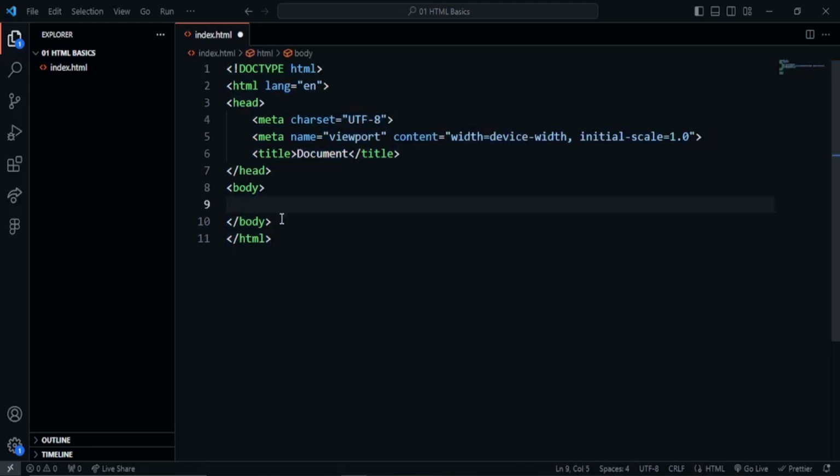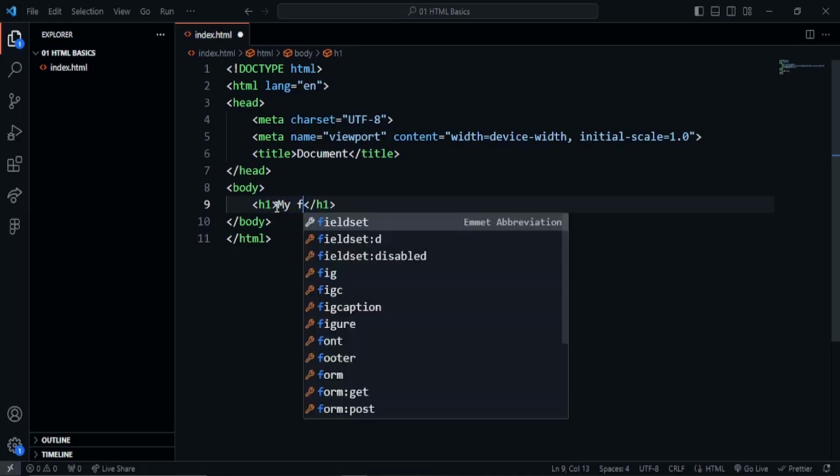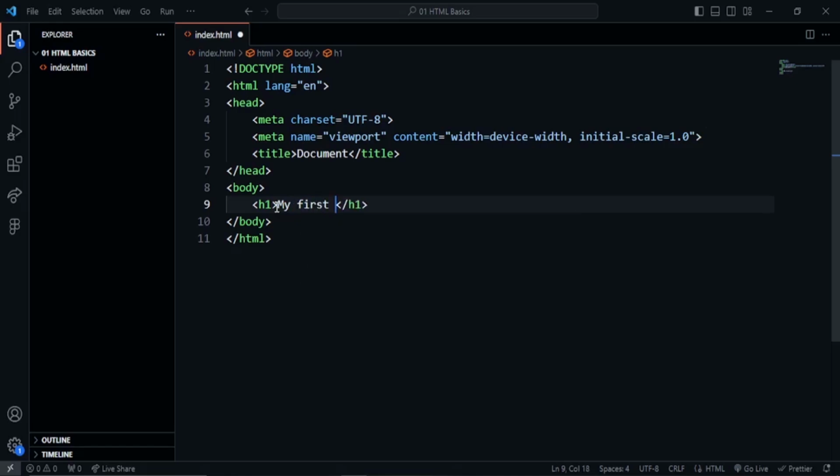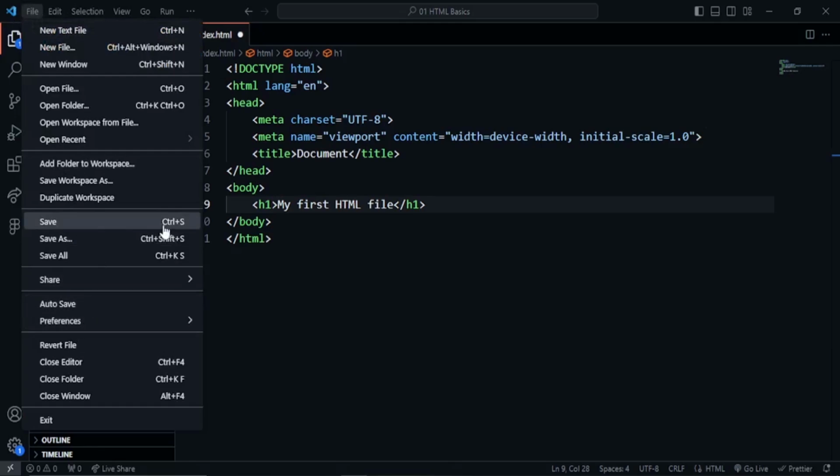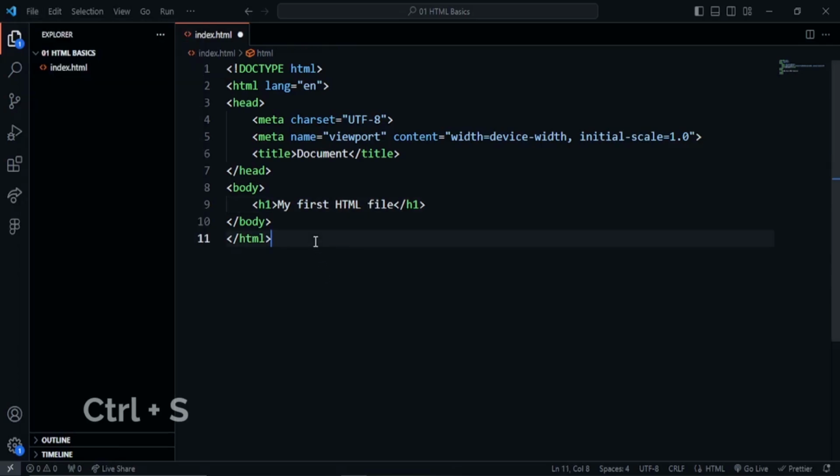For now, the visible part of the HTML document structure is the body element. Everything we are going to type inside the body element is going to be visible in our browser. My first HTML file, and save the document. To save the document, go to File and choose the Save option, or the shortcut is Ctrl S for Windows or Command plus S for Mac, and save it.